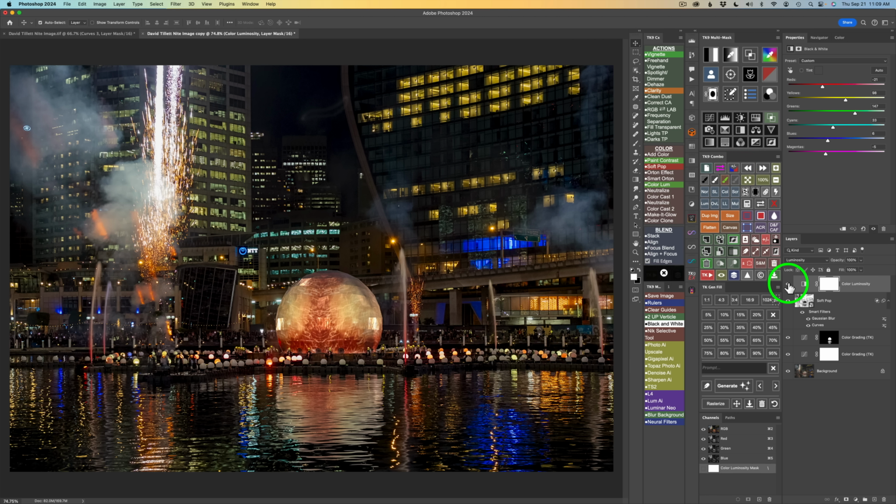But now let's take a look. Here is before the color luminosity adjustment, and here is after. So again, before and after, and I like it. I think I'm getting a little bit more contrast out of this image. For this night scene, I think it's really helpful.